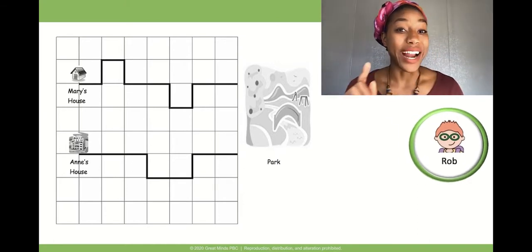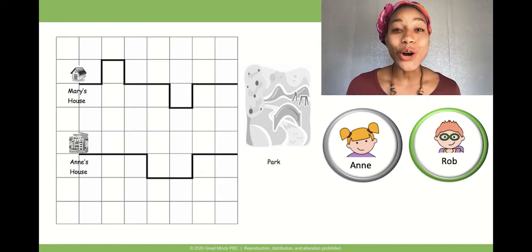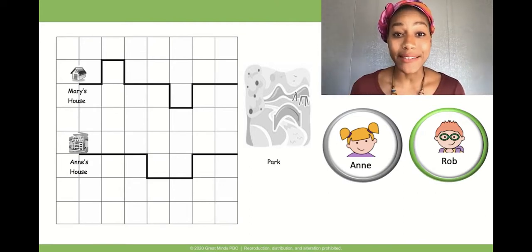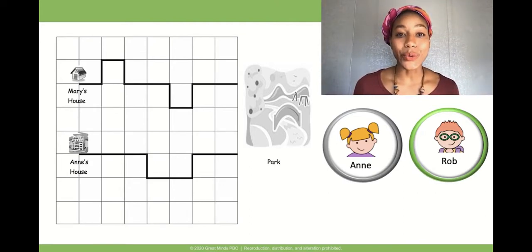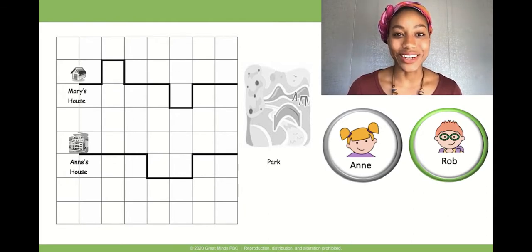Rob or Anne? Let me say that again. If Rob has a longer walk to the park than Mary, then who has the longer walk? Rob or Anne? Choose the button below that you think is correct. Whose path to the park is longer, Rob or Anne?